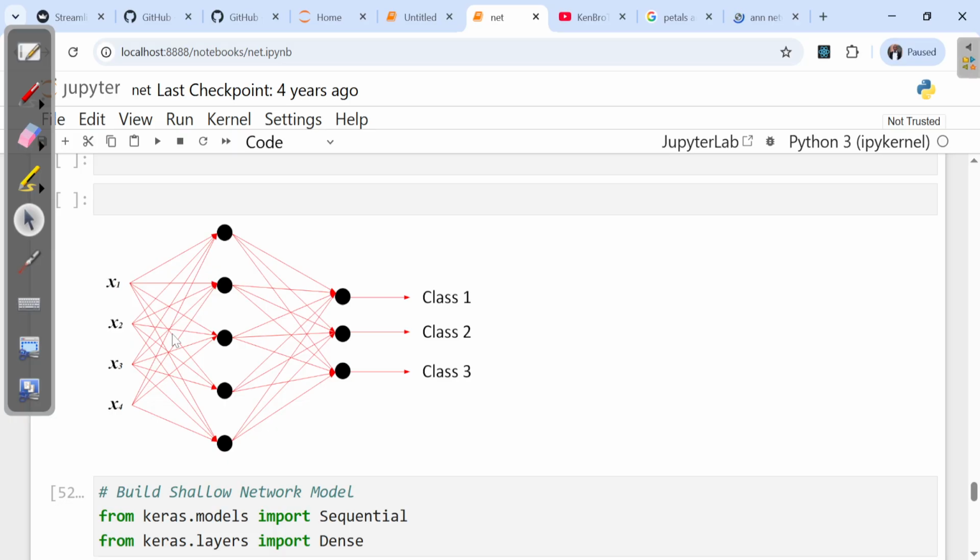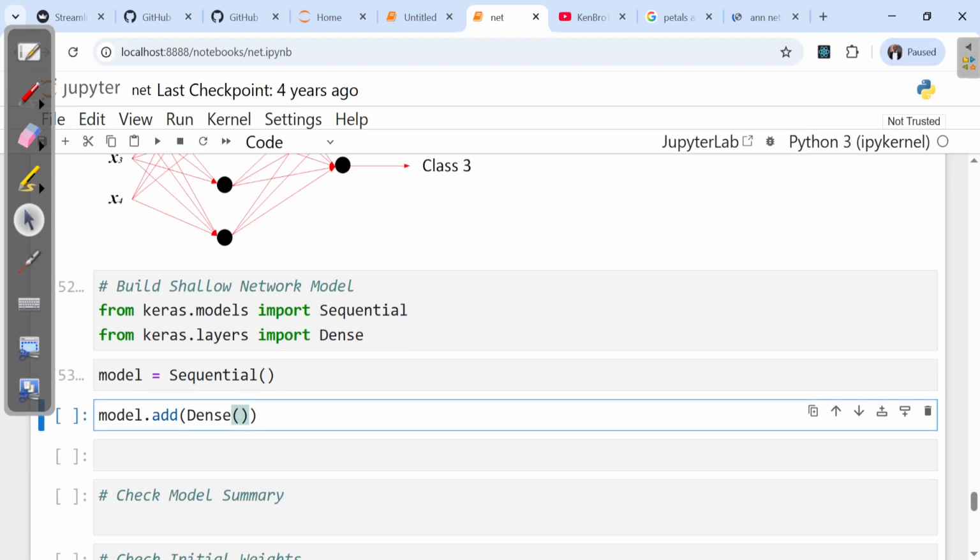Okay, so how is the data structured? The data is structured in such a way that it has 4 inputs. So we need to make sure that the layer has 4 neurons. So I'm going to say 4 neurons over here.